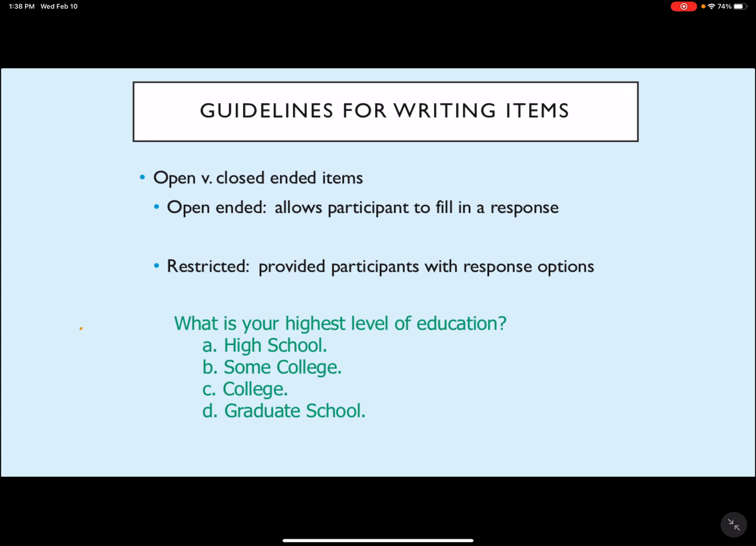So open-ended, its strength is that it gives you a lot of information. Its weakness is that it's really hard to code and analyze because sometimes you get all kinds of things that just don't fit with your study question. So restricted can be better when you want to kind of, I don't want to say force, let's say encourage participants into categories that make sense.